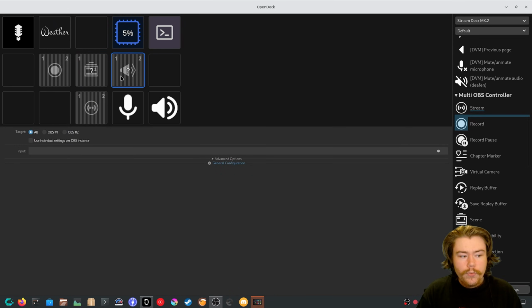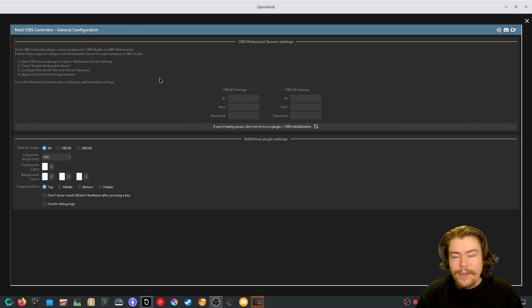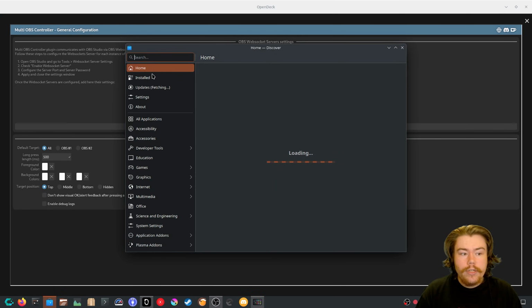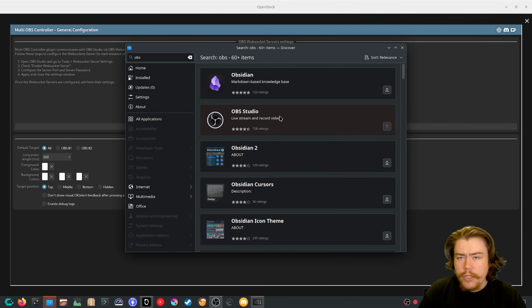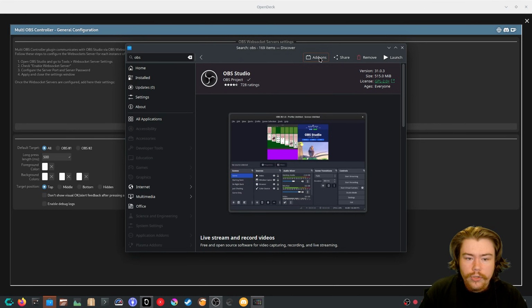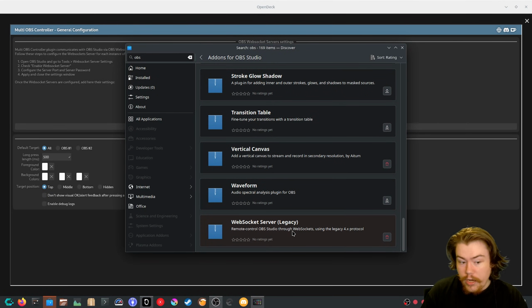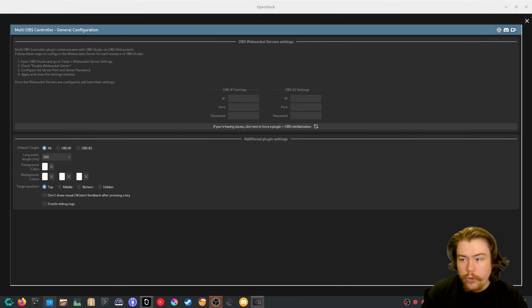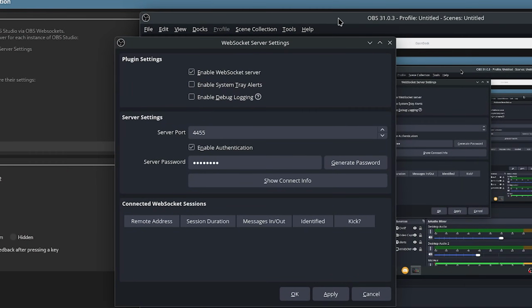And the same goes with OBS Studio. You need to set up the OBS WebSocket server. So you need to open up your Discover. If you're using OBS Flatpak, you search it up on Discover or your GNOME Software, and you want to go to the add-ons and find the OBS WebSocket. After you install it, reopen OBS, go to your tools on OBS, and open up the WebSocket server. As we see here, I've opened it up. It's on the tools tab here, as you can see.